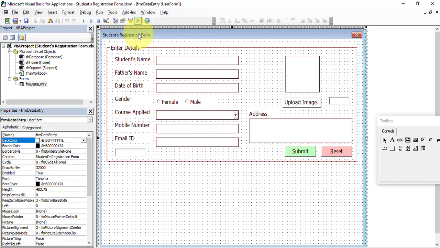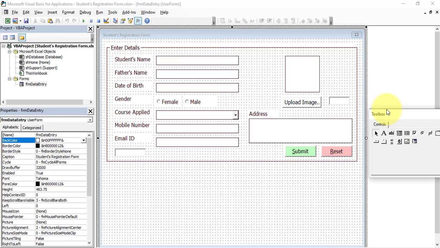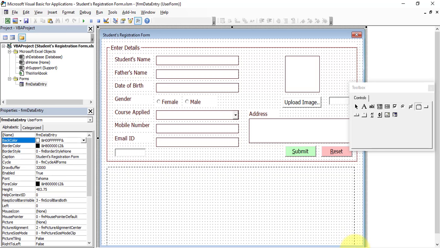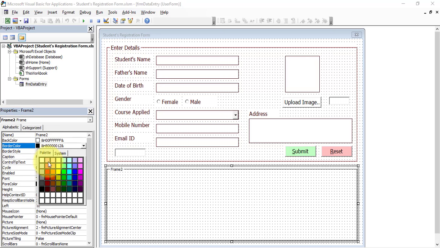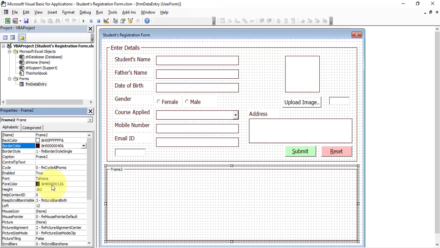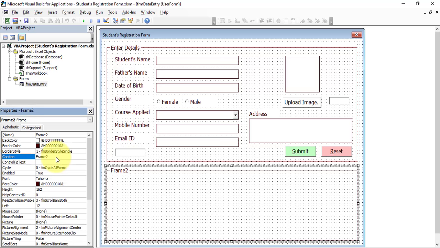Let's add one frame, that is for database. So let's select this frame from the toolbox, and draw the frame here. Go to the properties, and the border style should be single, and the color the same color which we are utilizing, and the fore color would be the same color, and the font size would be 12, and give the caption, and that would be database.